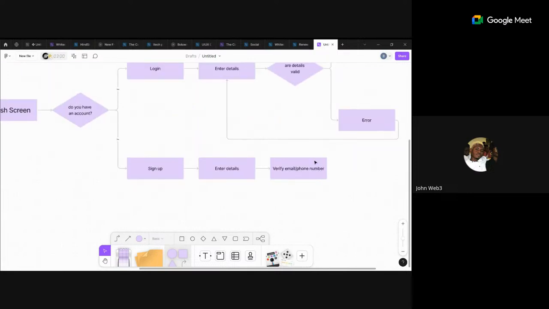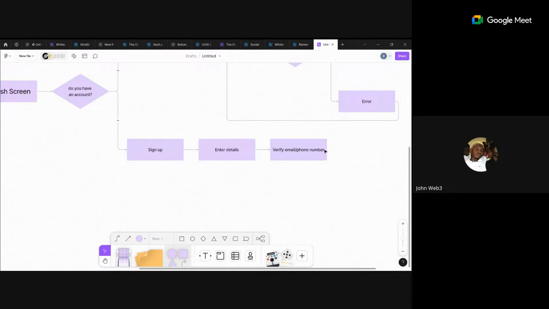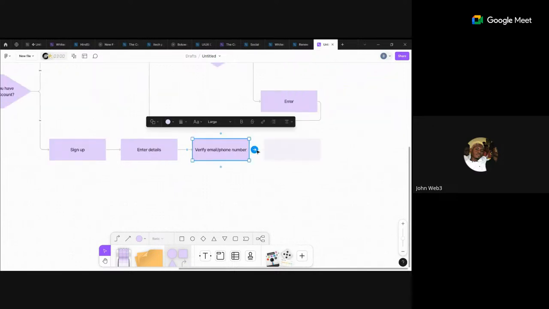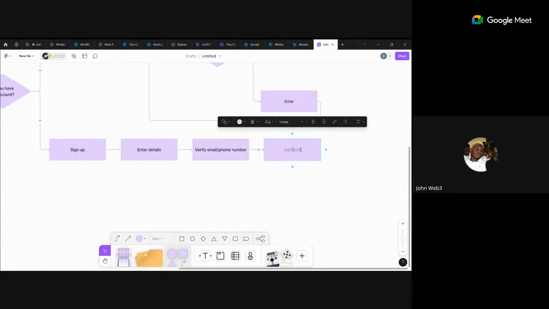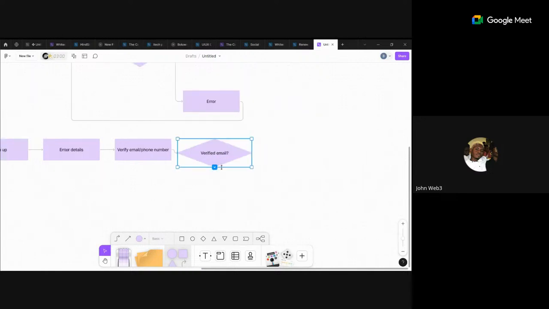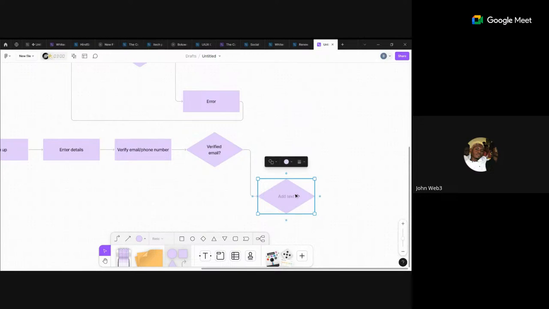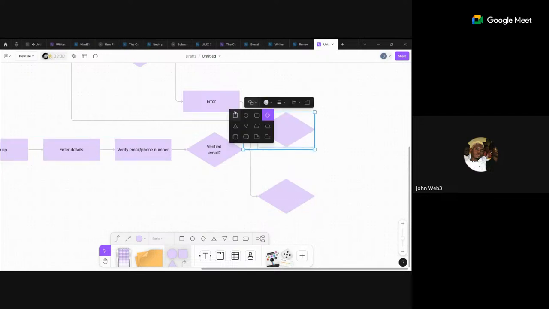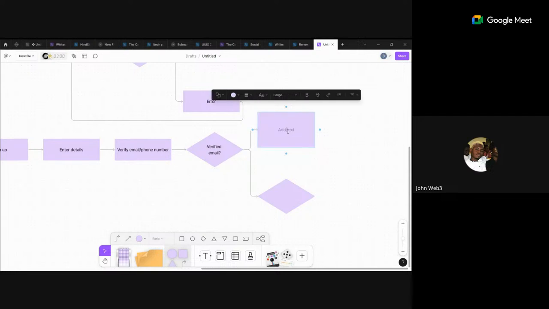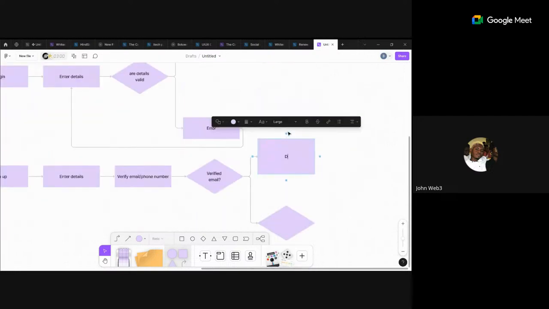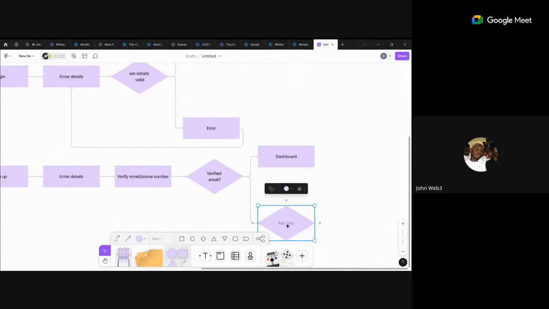Okay, if it was a success, I'll put this on. Verified email with a question mark. So this is going to be a kite or a diamond. Did you verify your email? It's a question. So if you did, you have something here. True outcome, right? If it was a success, you are logged in already. What did I put here? Get your dashboard, because you verified it. If you don't, you get an error message.